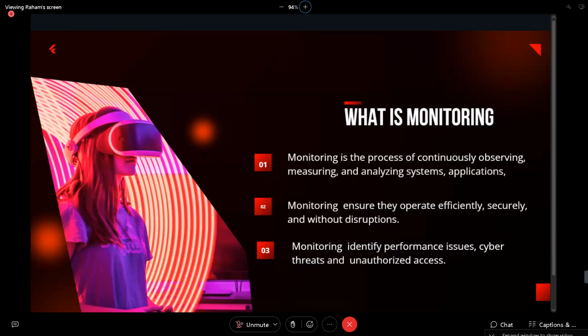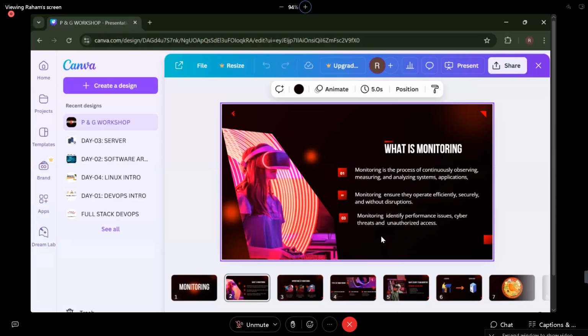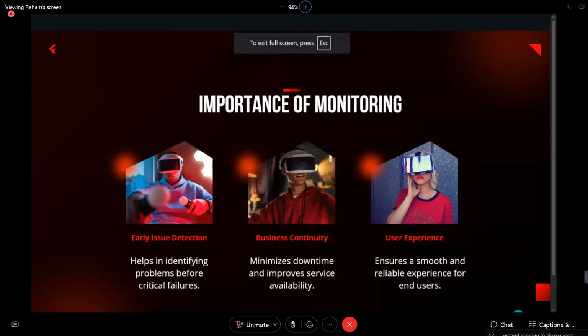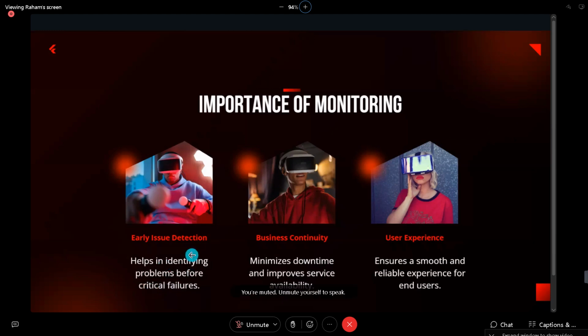Okay, fine, sir, you said about monitoring. But my next question is, if I go to the next slide here, I'll tell you the importance of monitoring. See, the main importance of monitoring is early issue detection. What is the meaning of this point? For example, if your application or your server is going to have some issues, that issue is going to be detected in the monitoring stage before the issue happens.